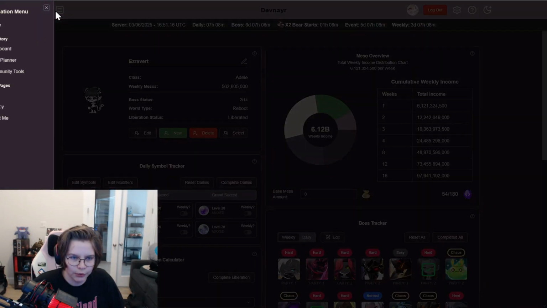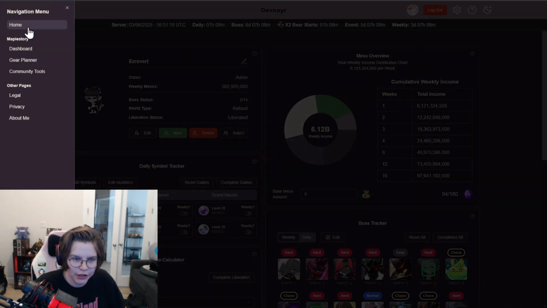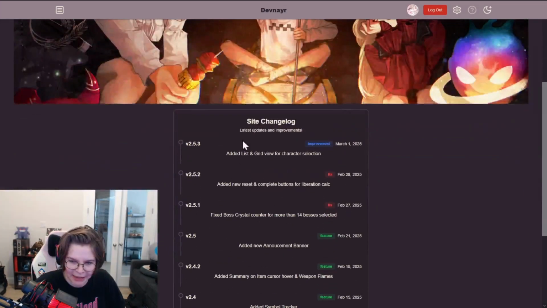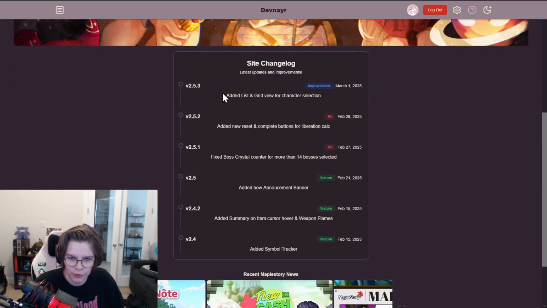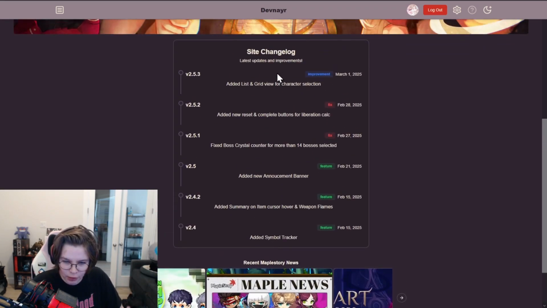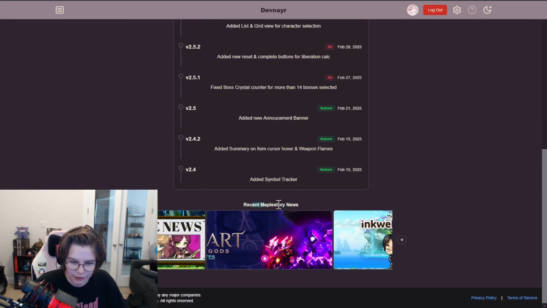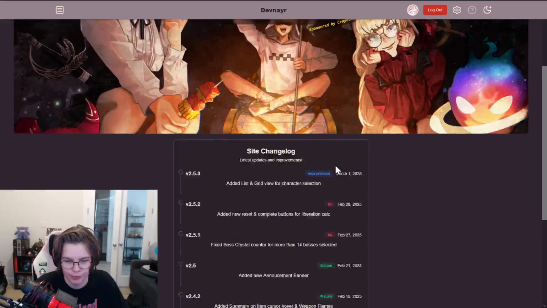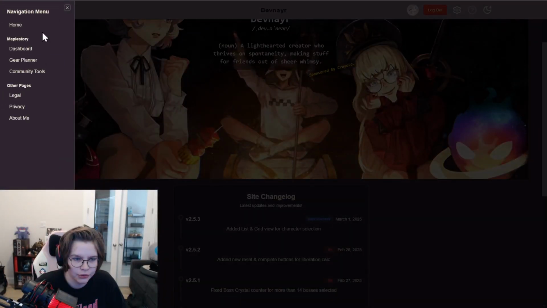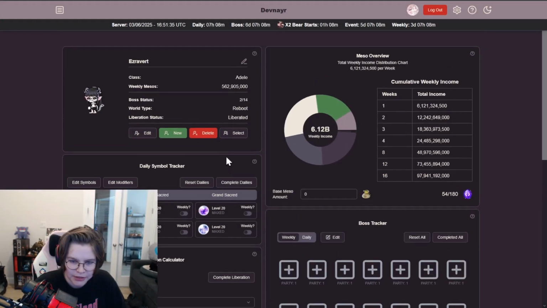I do want to show really quick, actually, if you're on the main homepage, it will show all his updates that he's been adding, so you can see what gets added. And the newest thing actually was that grid view. So absolute W, one of the things that I really wanted. And at the bottom, we even have recent MapleStory news, which is pretty cool, honestly. So I'm going to go back to the dashboard here, take a look at my characters.